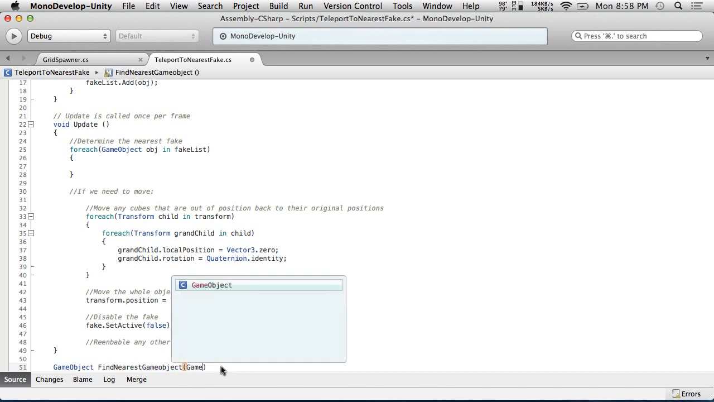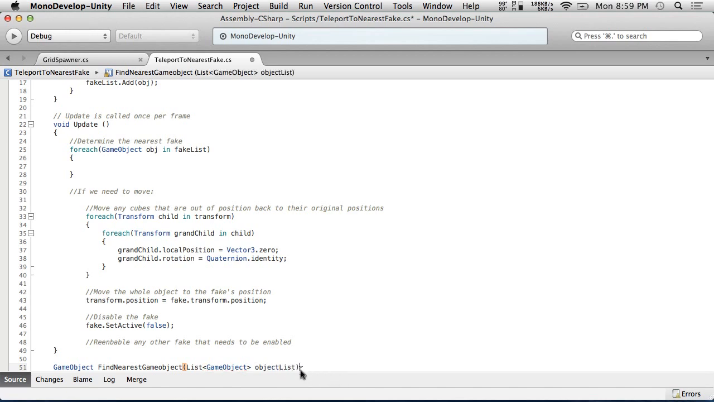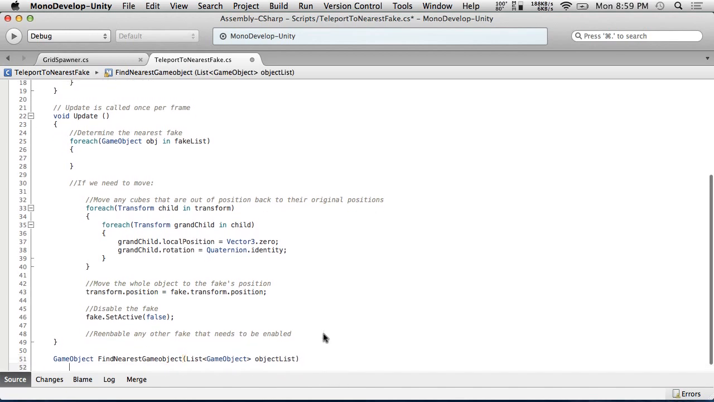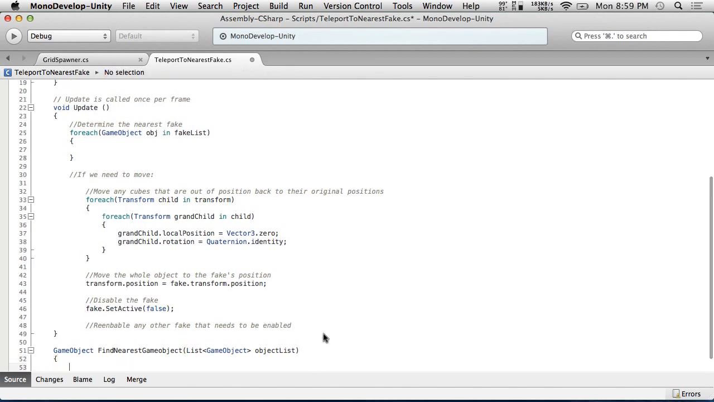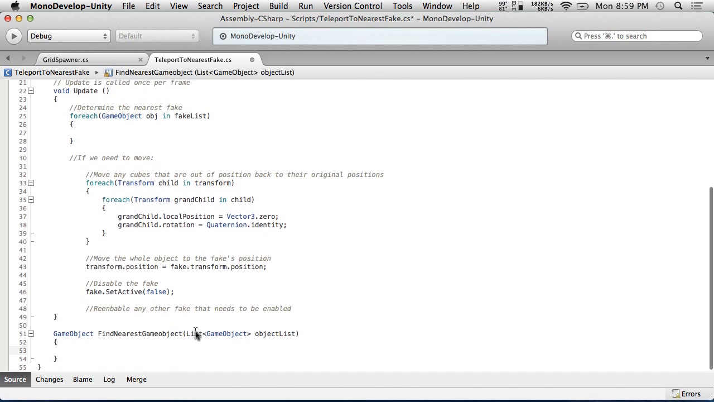And it's going to take a list of game objects called object list. And so all we're going to do is, do I want it to be a list, or do I want to do it as an array? I don't think it matters that much. Let's do it as a list right now because we already have a list to work with.